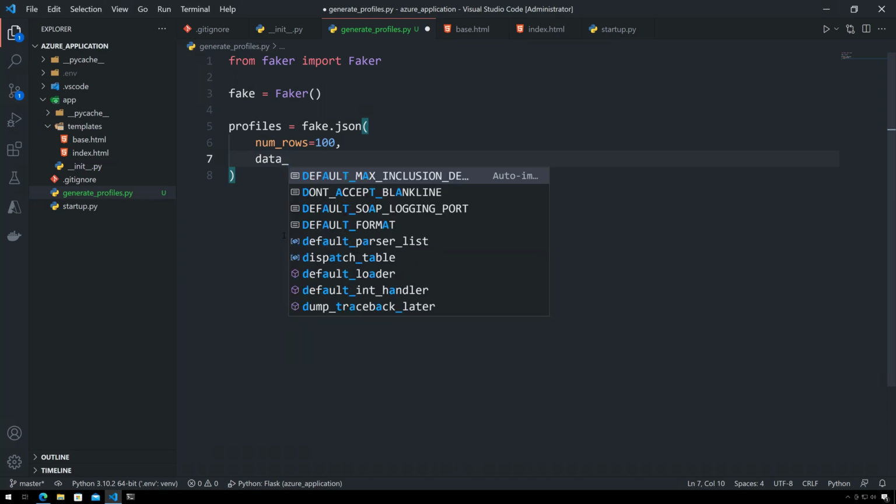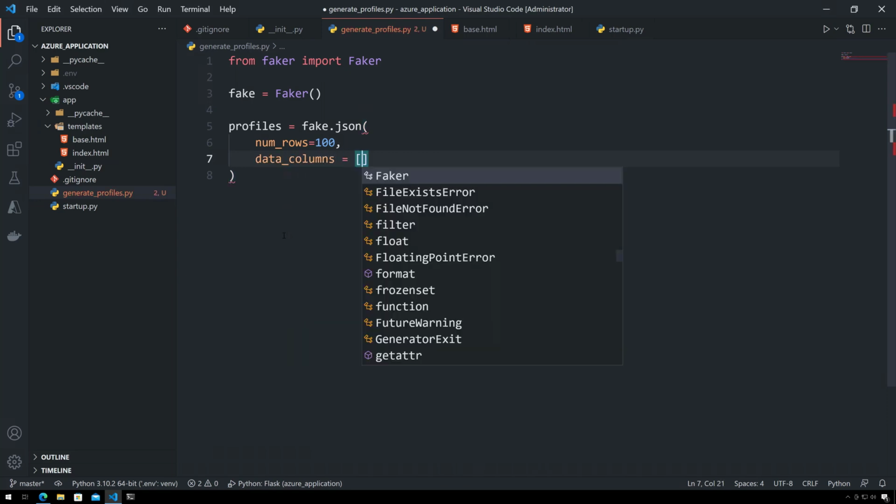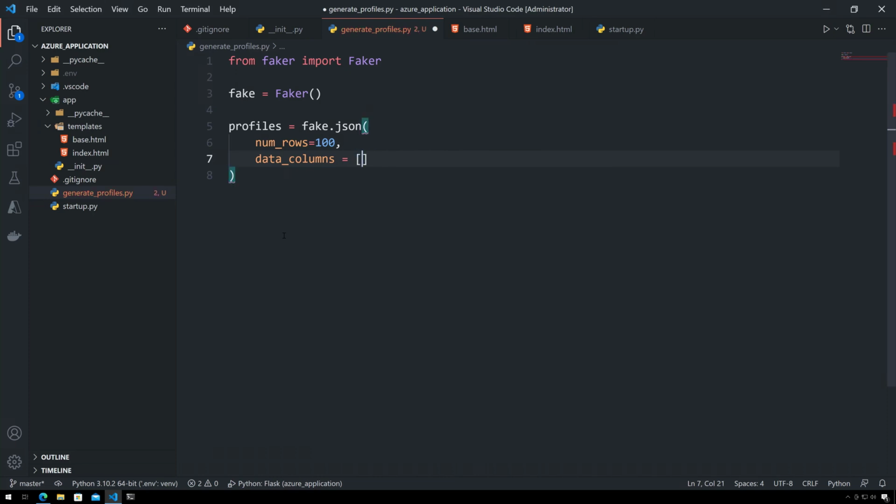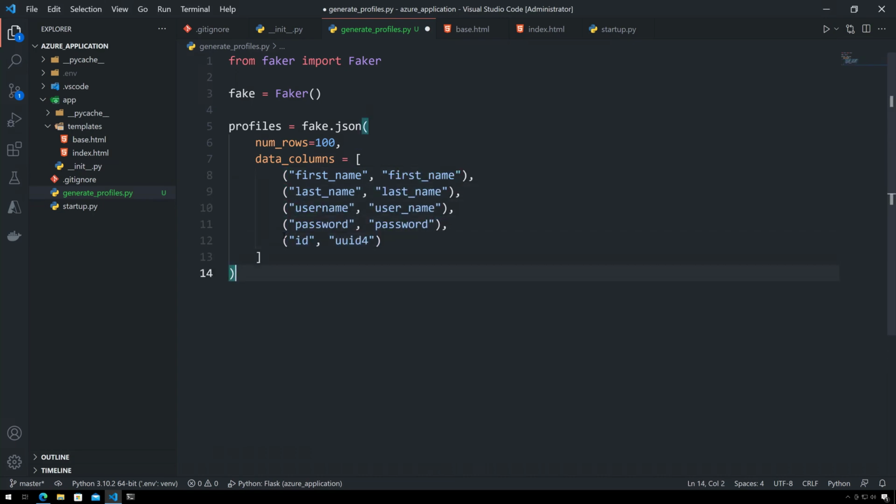And then the data columns, which is a list of tuples. Each of them is a two-element tuple. The first one's going to be the name of a column, and the other one's going to be the name of a method or function inside of Faker that will generate that data. So I'll have a first name, a last name, a username, a password, and an ID. And for the ID, I'm just going to use a GUID. And now I can write that to a file, because profiles will now be a string representing JSON data.